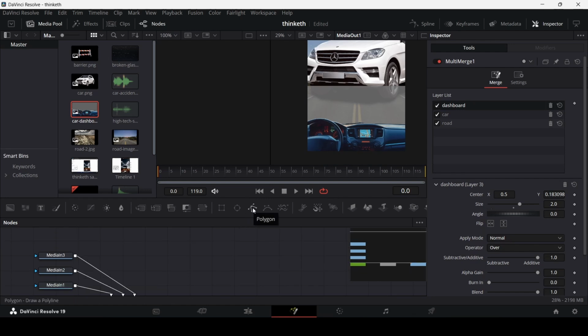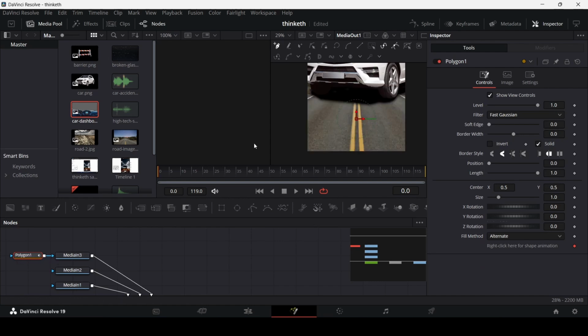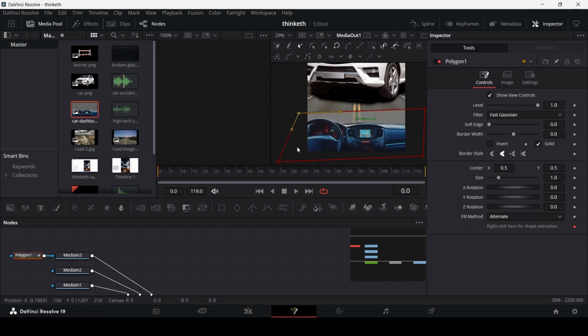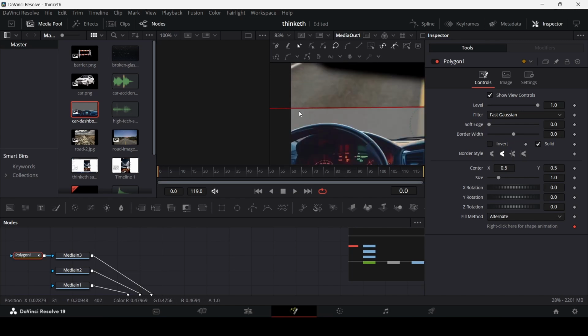For that, you can just import this polygon and connect this with the media in 3. Now I'm quickly going to just draw this rectangle, you can say. Not really a rectangle, but just a shape like this. And now we're going to manually adjust this. So with these points right here, let's manually readjust them. So I'm going to add this point right here, then this point right here.